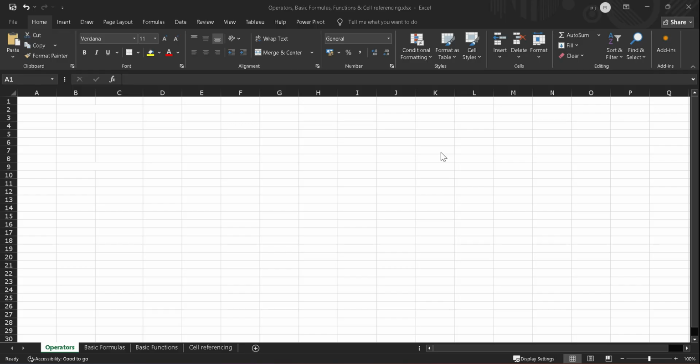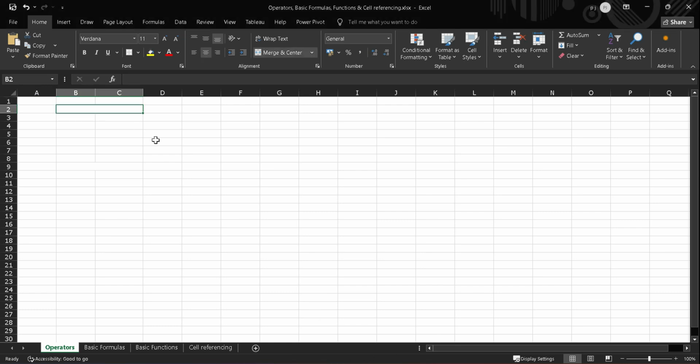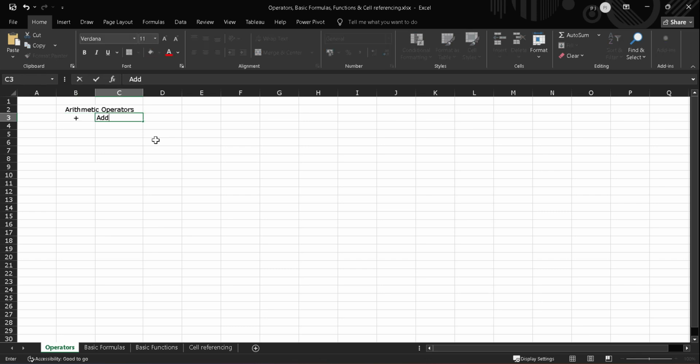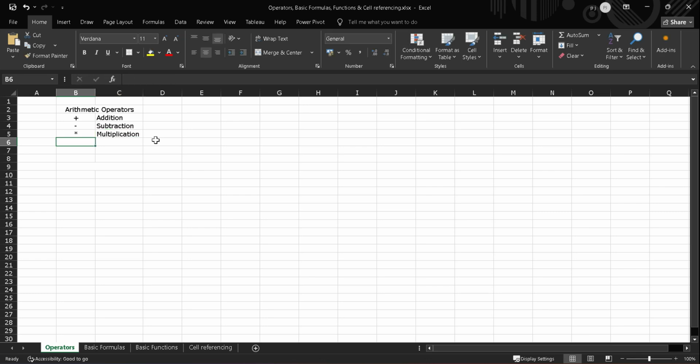So here we will start with the Excel operators. I'll just write down arithmetic operators. Start with addition, subtraction, multiplication, and then the division.